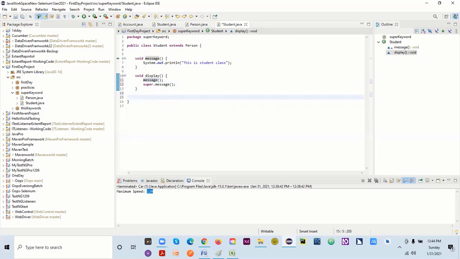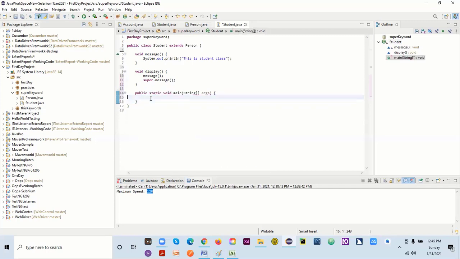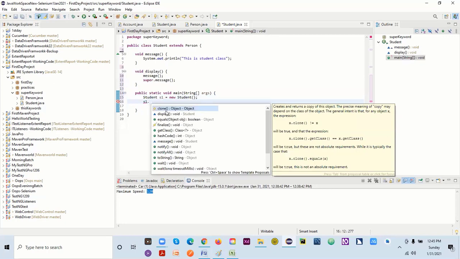I can say come here. So this is super, and then we can say... all right, let's do it right here. So we'll say in here. All right. And what I want here, so I will be saying student s1 new done and yes. Now we'll say s1. Let's see what methods will be coming here. Leave this alone. Displays a method.